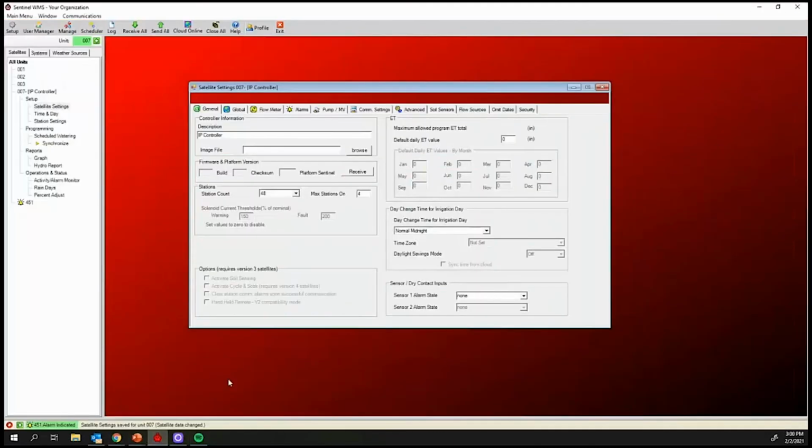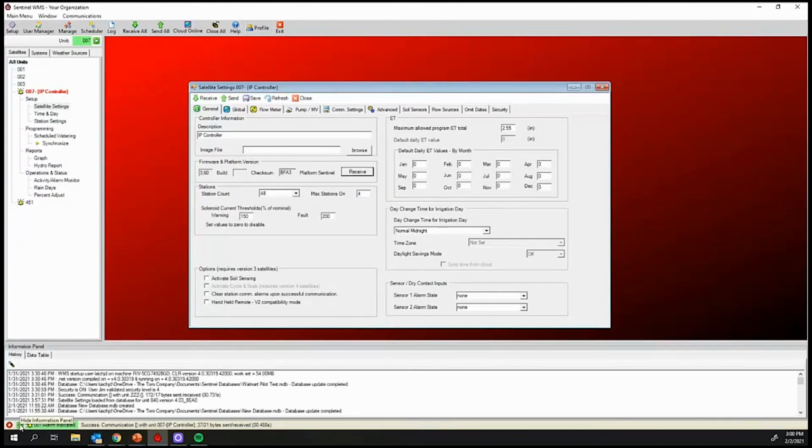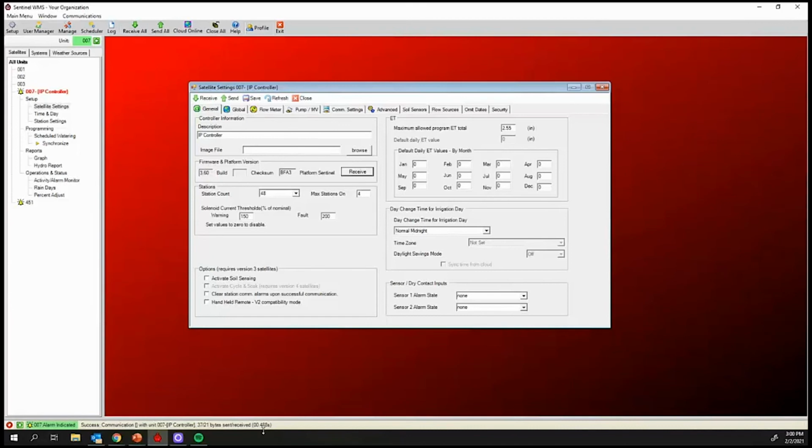So I'm going to come back here. This one's already been set up in the field. I'm going to receive the firmware, and it happens so fast. If you look in the bottom left corner, it said alarm indicated. And if you see where my info panel is, I have it minimized. If I wanted to expand it, I could expand it there. I like to just keep it minimized. That communication over 4G LTE Verizon service took 0.488 seconds to communicate. And so I brought in the firmware version right here.